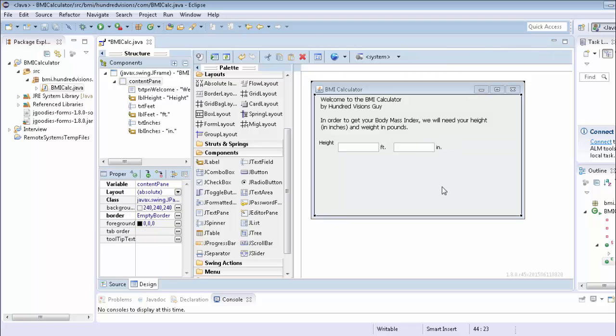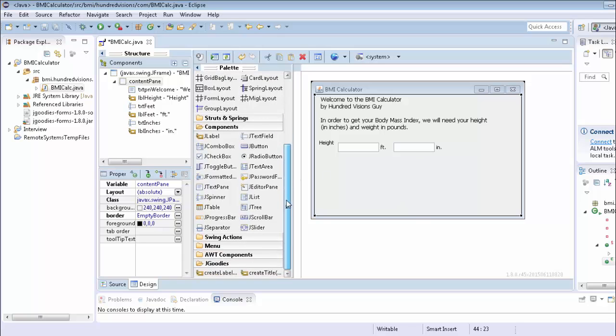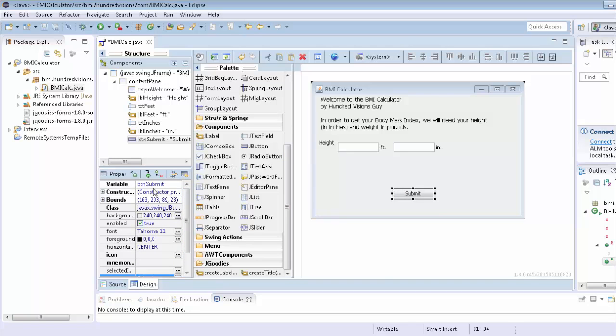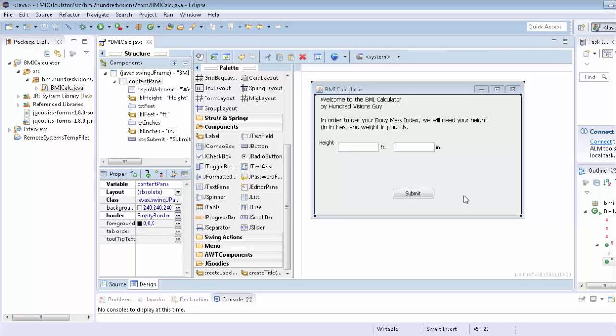That looks pretty good. Now, before I do anything else, I'm going to add a submit button because I want to show you a little bit about how this stuff works. So it's a JButton. Click over here. I'm going to line it up with that, and I'm going to type submit. Hit enter. Notice the name is btnSubmit. Okay. So this is kind of how you build it out.